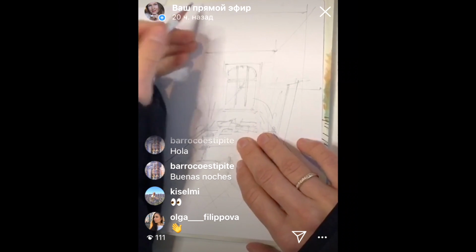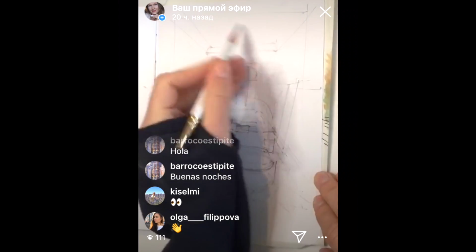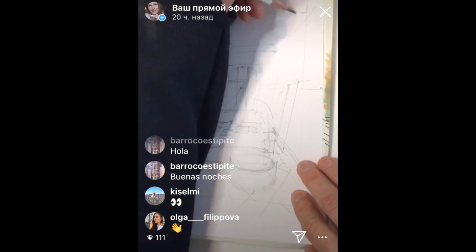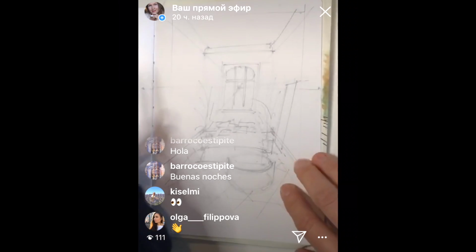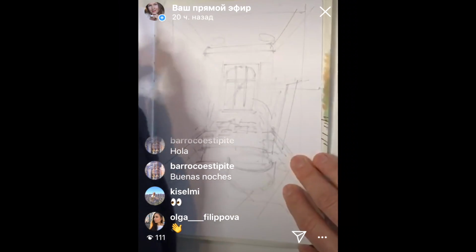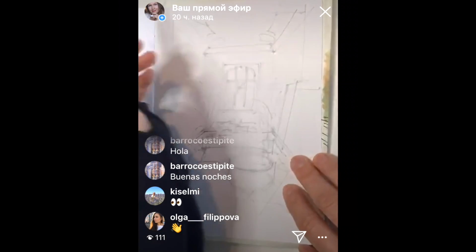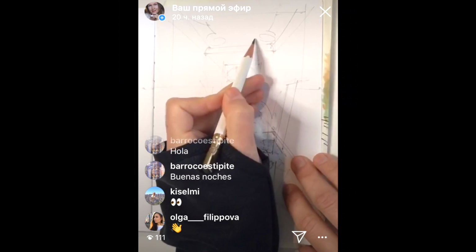Since this is a classical interior, of course we'll add this beautiful cornice here. It's unavoidable. And maybe we'll elaborate our ceiling, make it look really cool.